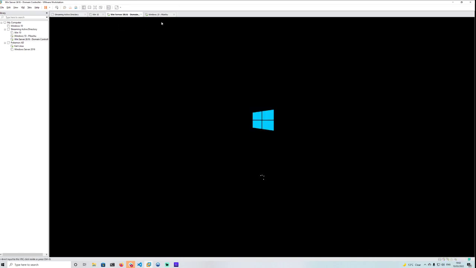Right, so the server looks like it's almost installed. Hopefully soon it will be done and we can go through it and we can hack some stuff.